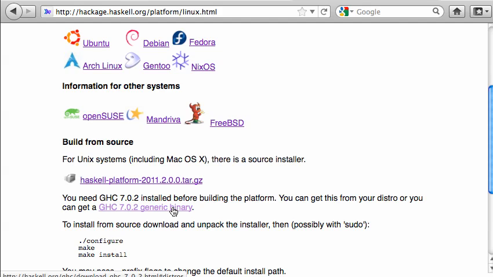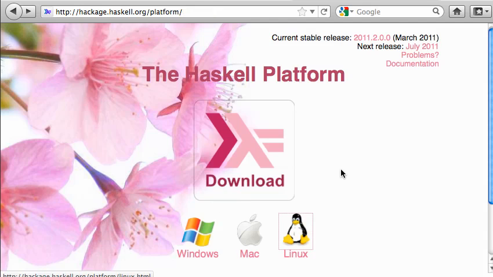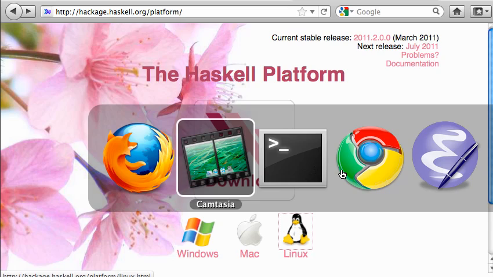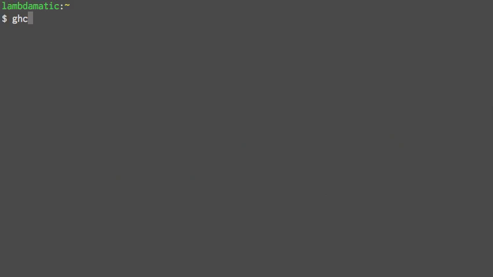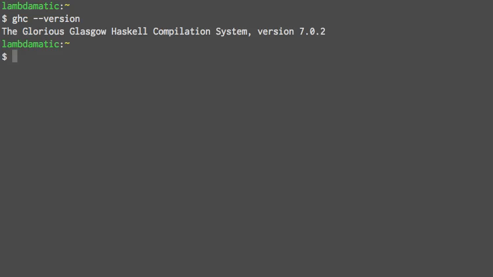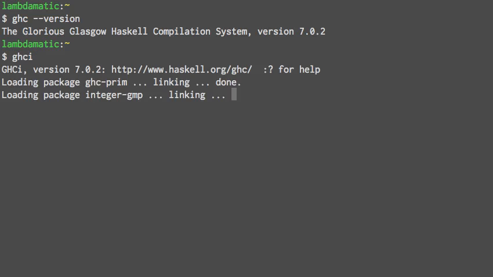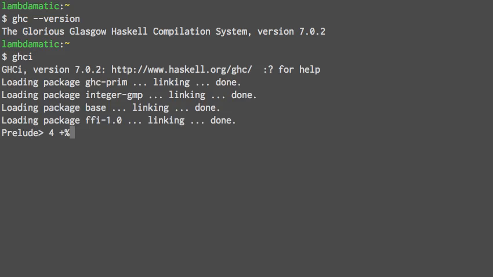But if you do that, you first need to also install the latest version of GHC from the GHC homepage. Now, once you install GHC and the Haskell platform, you should be able to run GHC. You should have the GHC executable installed, and it should be in your path. Same for GHCi, which is the GHC based interpreter. So see if it works. Yes, it does.